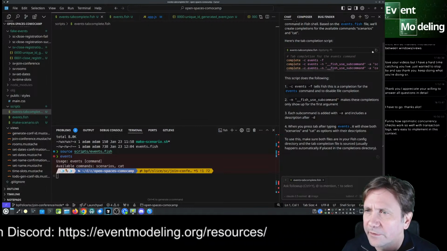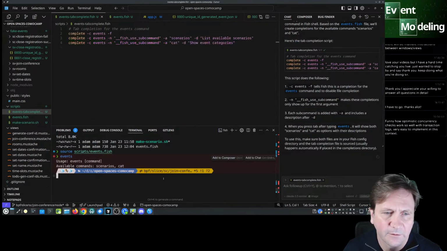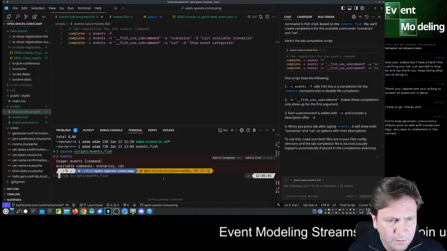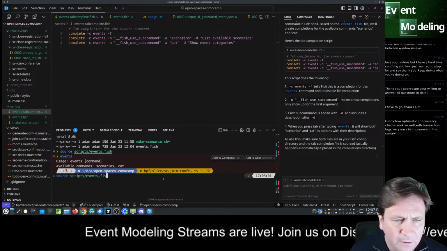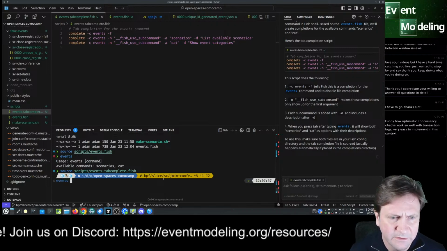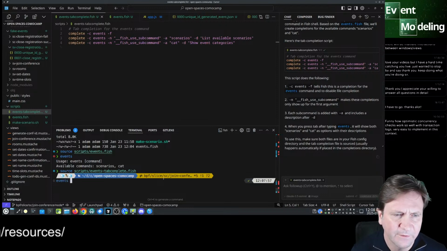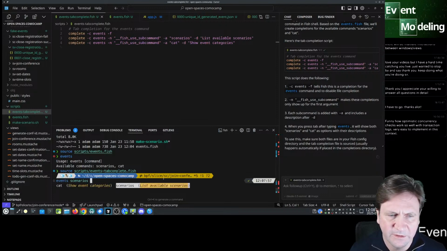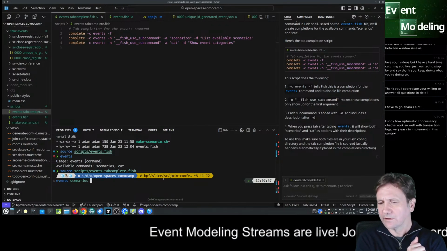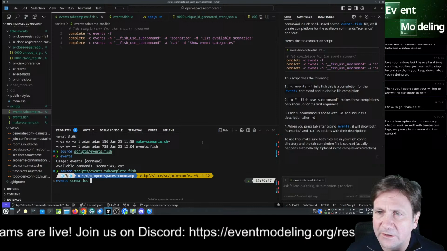Okay, so now we apply, accept, and I think we should just be able to source that. And then we should do events. Okay, so now, yeah, every time we do events, and I want to do, let's say, scenarios, hit that, and then tab complete, no tab completions further. Okay, good. So that's kind of part of it. Now we'd like to, so that's good.